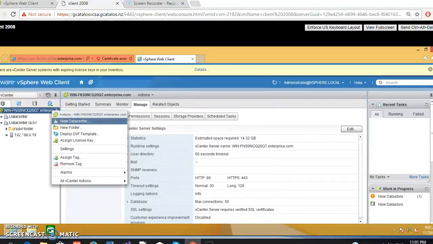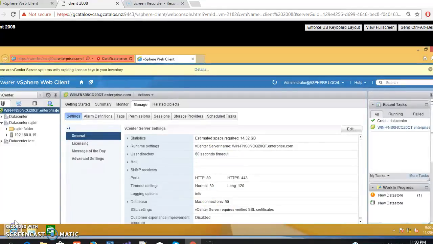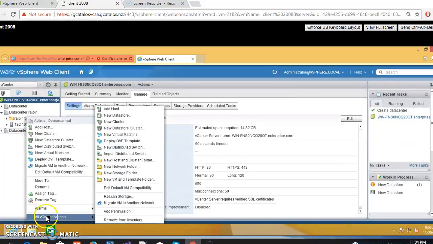new data center and give a name to the data center. I give the name data center test for it and click OK. After creating the data center, right click on it and go to All vCenter Actions. From here, we can add the new host and cluster folder.